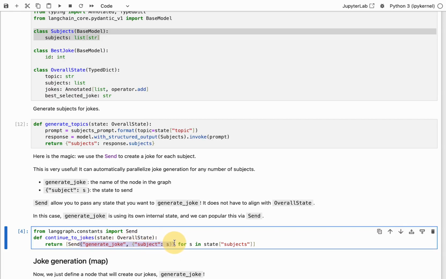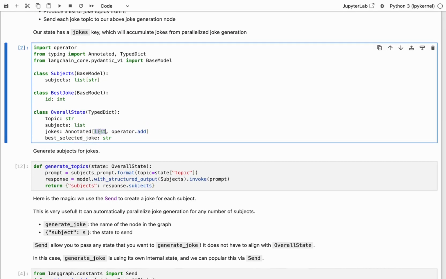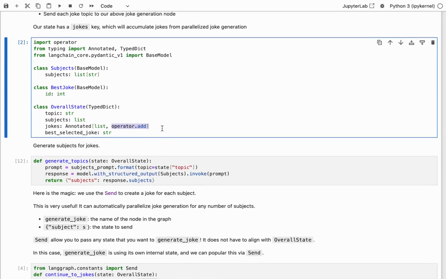And you can see we have this generate joke node, which we'll define in a little bit. It can take in that subject, and it can do some work on that subject. In particular here, it'll generate a joke. And you're going to see very briefly, we can write that back out to this jokes key, which can append to our list using this add reducer.